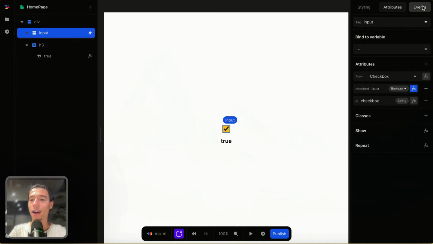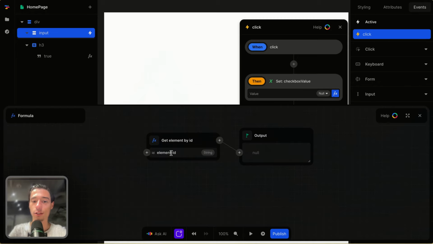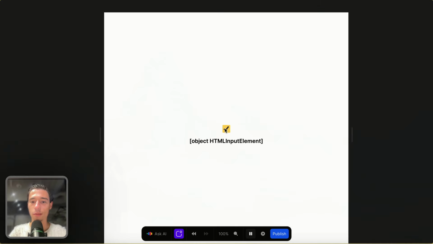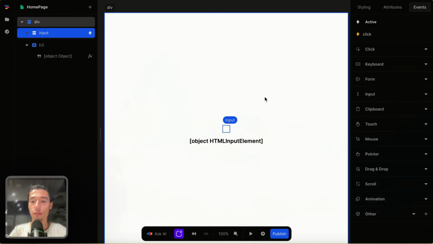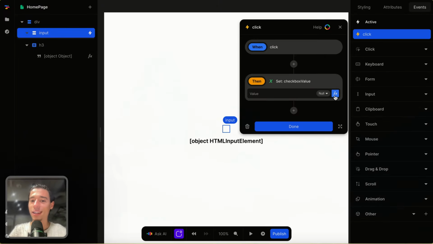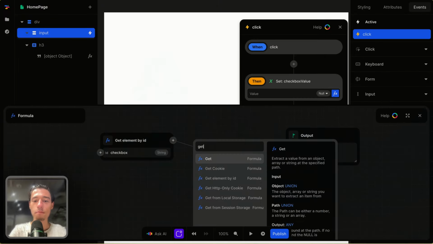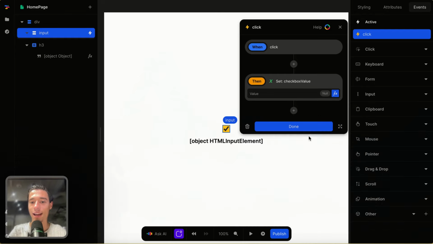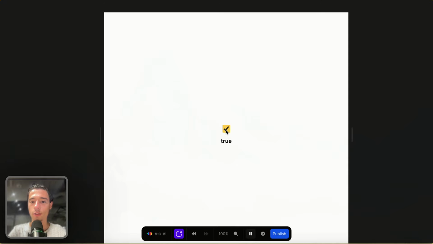just like that. Now I'm going to go to events, click, and I'm going to go to get element by ID, checkbox, just like that. And now, as you can see, the checkbox is doing a first improvement. It's not perfect yet because we have to go in here where we get it by ID, and we need to get not the whole object, but the checked attribute. We can use the get filter to get the checked attribute. And now it's going to say true or false, and I have that checkbox bound to a value. So I can go in here.